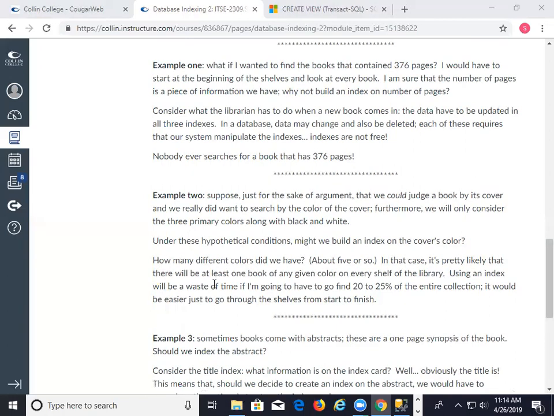The only library that I could see anybody searching for a number of pages is if it's in a school library. Okay. Well, we won't search for a number of pages. That's my example of something that we shouldn't fool with. Yeah. Okay.